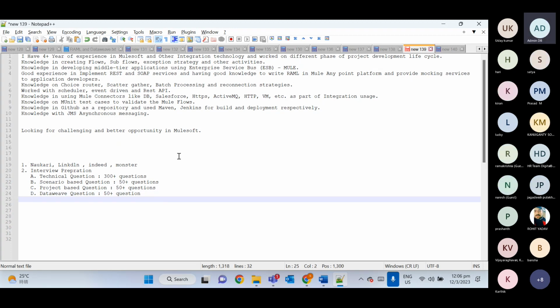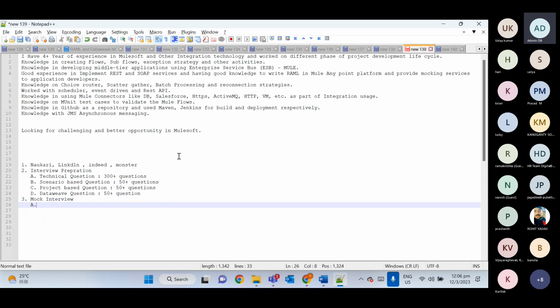And then third will be mock interviews. This will also play a very important role. Before going to the interview, we'll put you in mock interviews. On a regular basis, you will have mock interviews where we will keep asking many questions, and wherever you make mistakes, we'll help you improve that part. For everyone, we will have many mock interviews.